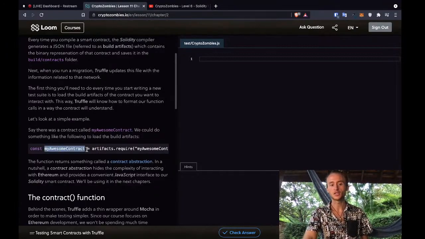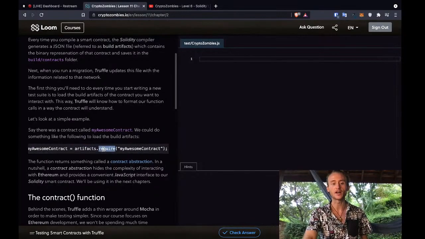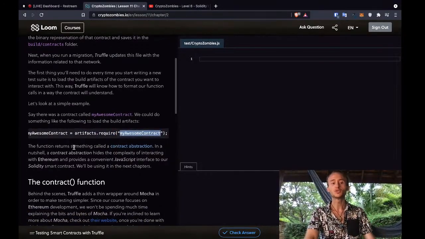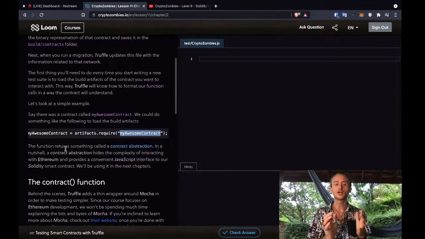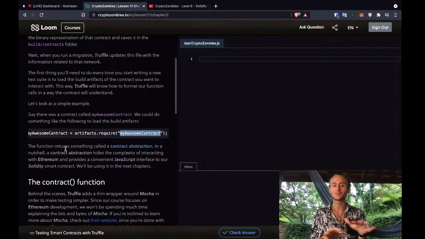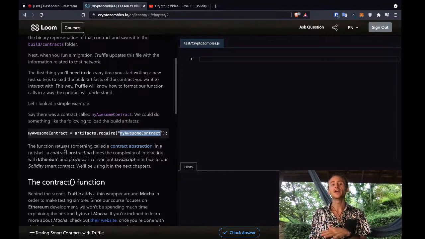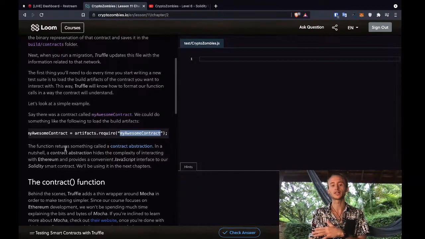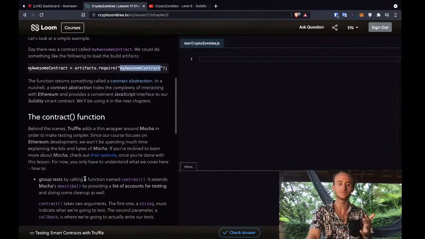Const myAwesomeContract equals artifacts.require, and then the name of your Solidity contract. The function returns something called a contract abstraction. In a nutshell, a contract abstraction hides the complexity of interacting with Ethereum and provides a convenient JavaScript interface to our Solidity smart contracts. We'll be using it in the next chapter.